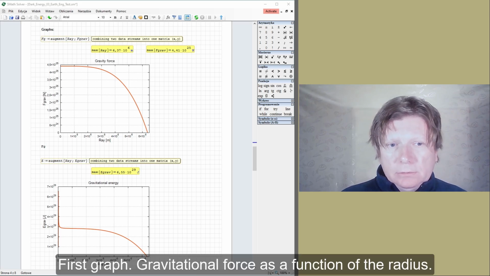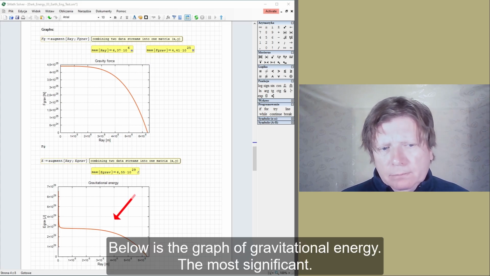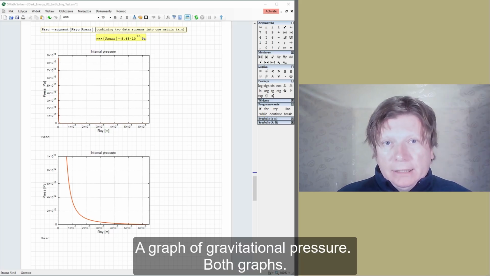First graph, gravitational force as a function of radius. Siły grawitacyjnej. Below is the graph of gravitational energy, the most significant. A graph of gravitational pressure.